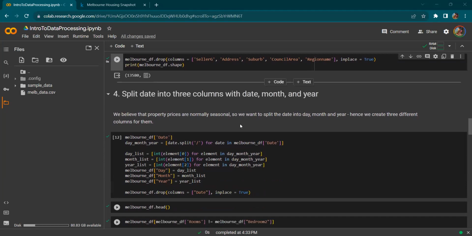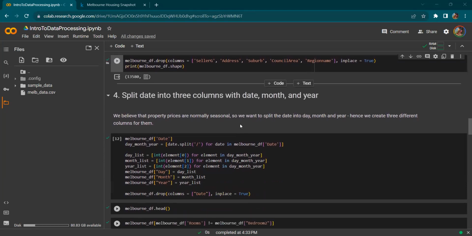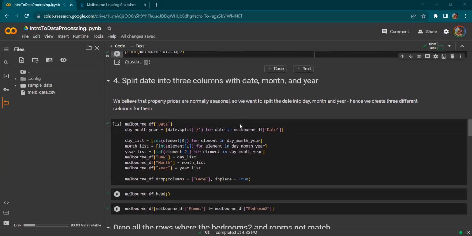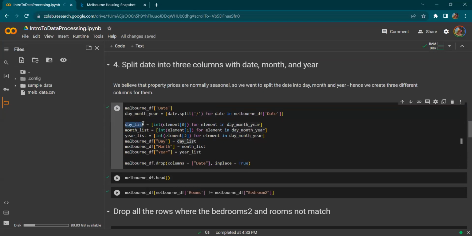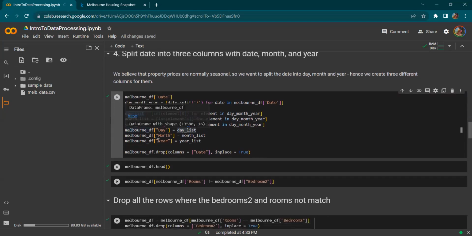So here what we're doing is splitting the date into 3 columns with day, month, and year. The way we're doing this is that we're first isolating just the date, and we're doing date.split using the slash, because you know that a slash is separating the day, the month, and the year. So we're using list comprehension to split it by slash, and then we're creating the day list, which has all the numbers with the days, the month list, and the year list, and then we're creating 3 new columns called day, month, and year, and we're assigning them to these lists.